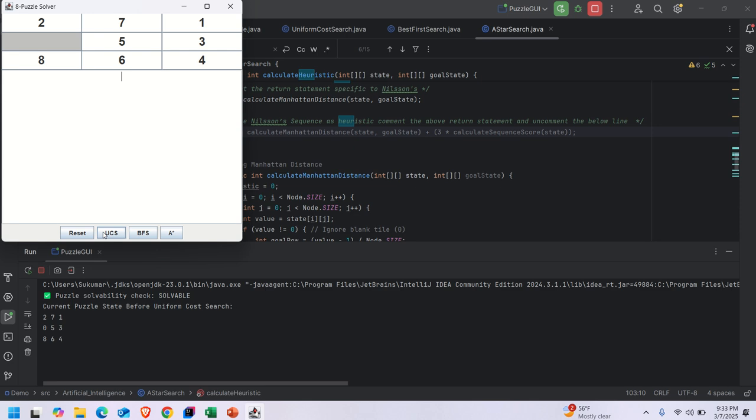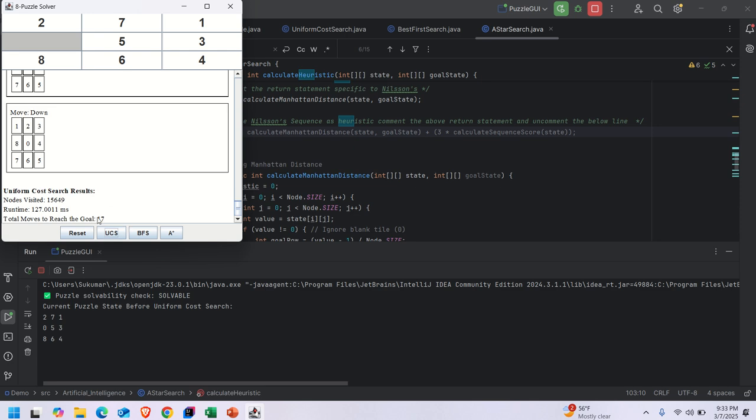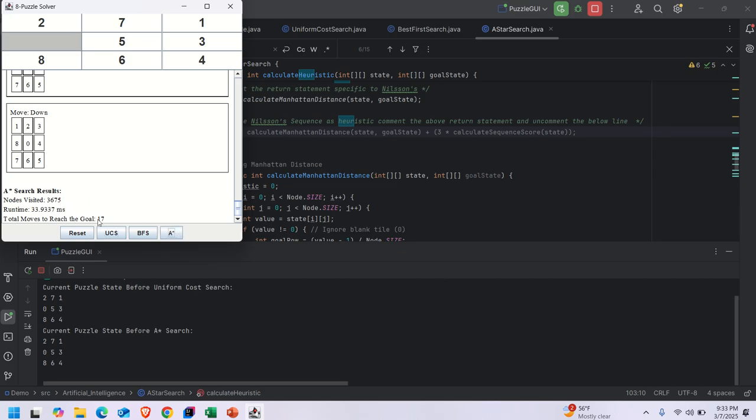Now let's see. UCS takes 17 steps to reach this goal, and let's see A star. If you see, A star also takes 17 steps. So whenever the Manhattan calculation is used, UCS and A star will always find the optimal solution, and A star's optimal solution will match with the UCS as well.